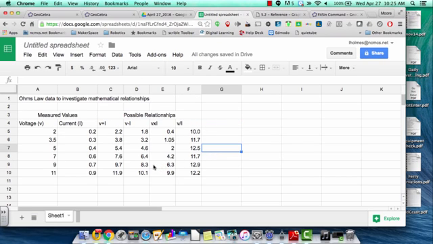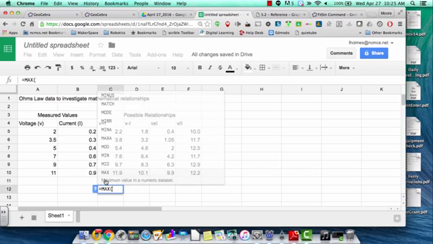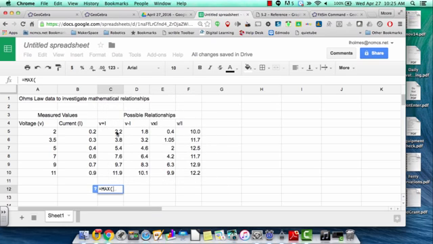Let's suppose that I want to know what is the max value of this column. So you could do something like equals. Start typing the word max, and then it's going to give you a bunch of functions that you can choose from. So I'm going to click on max, and now instead of typing in the cells, I'm going to highlight the range of cells that I want the max, close my parentheses, hit enter, and it gives me the max value.